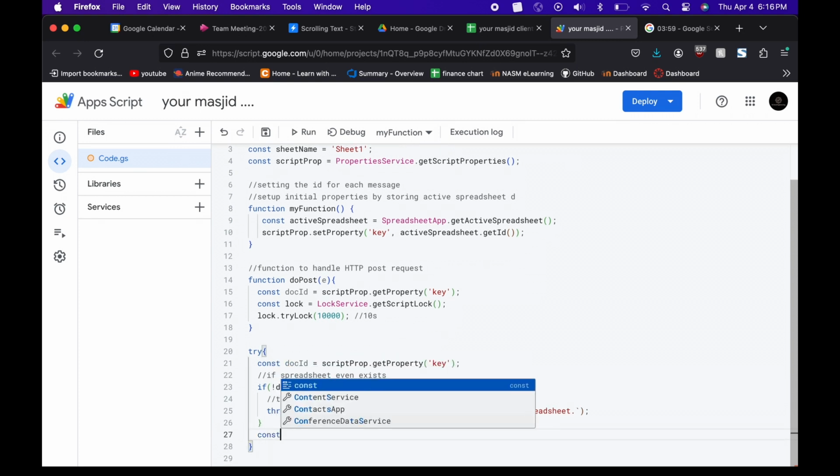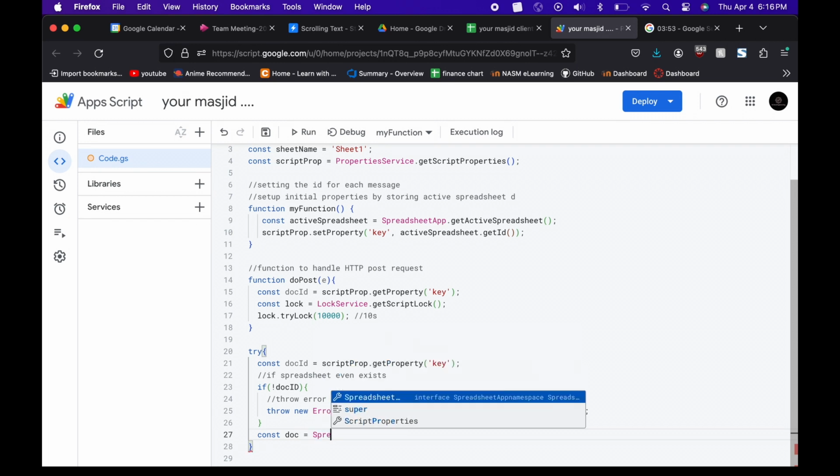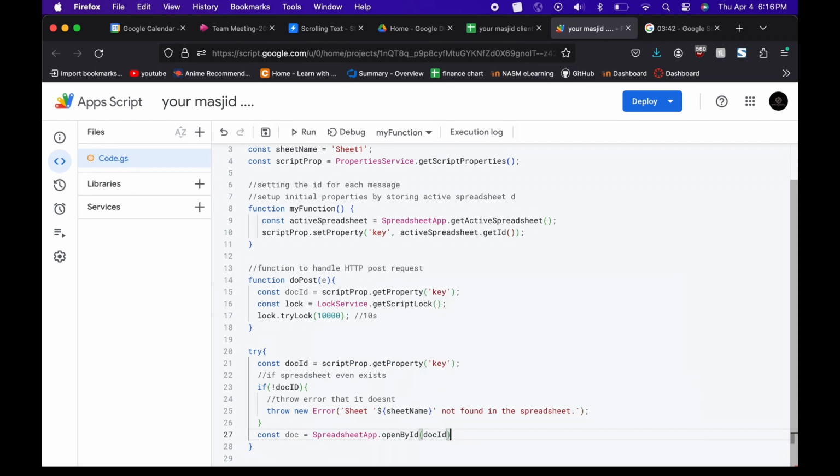Okay. Do another const doc equals SpreadsheetApp.openById(docId). This is opening the spreadsheet using the retrieved ID that we have up here.